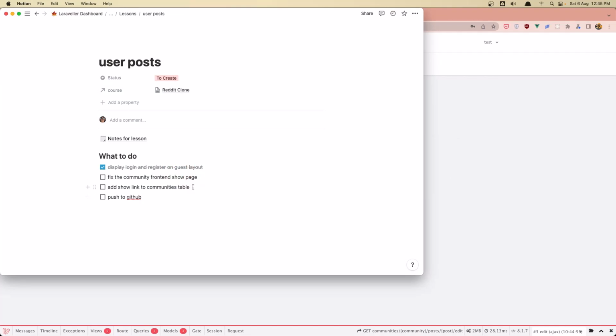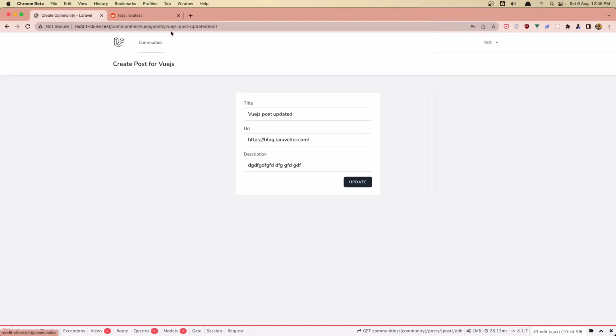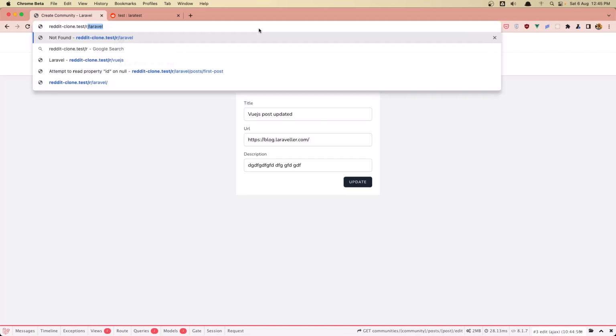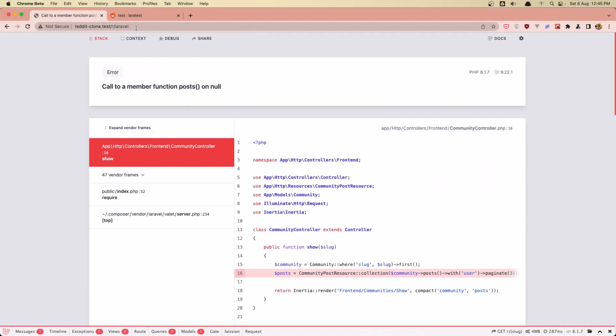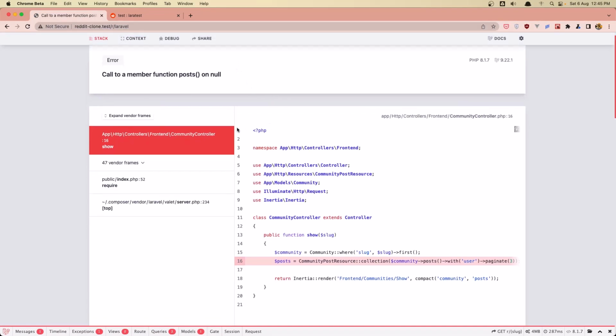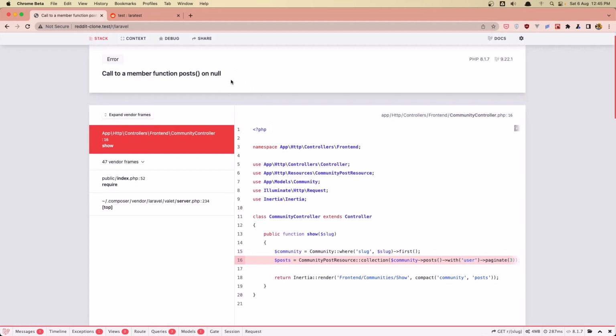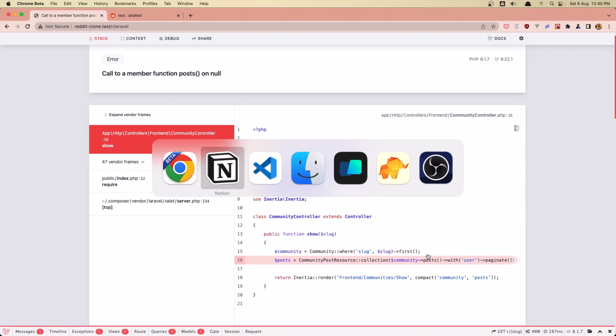Now fix the community frontend show page. If I navigate to /r/Laravel, we don't have the Laravel community, but we are trying to get the posts on that community, which is null. So instead of something like this, we can make here Community where slug, $slug, and firstOrFail, and it's going to return 404 if it does not find that community.